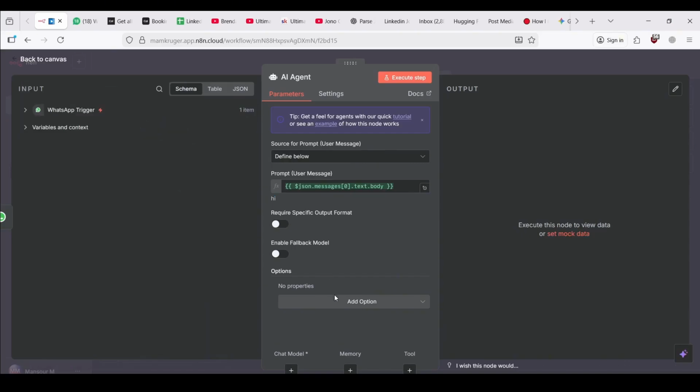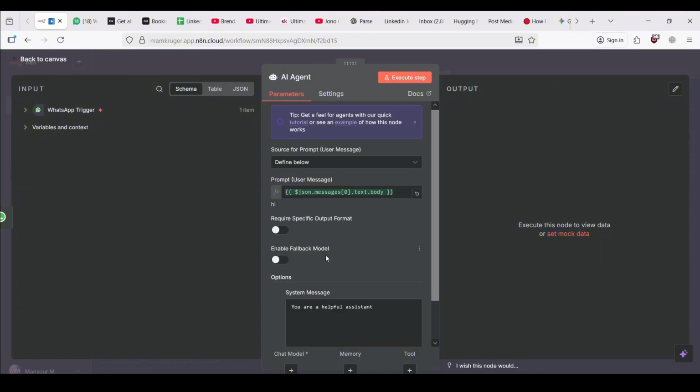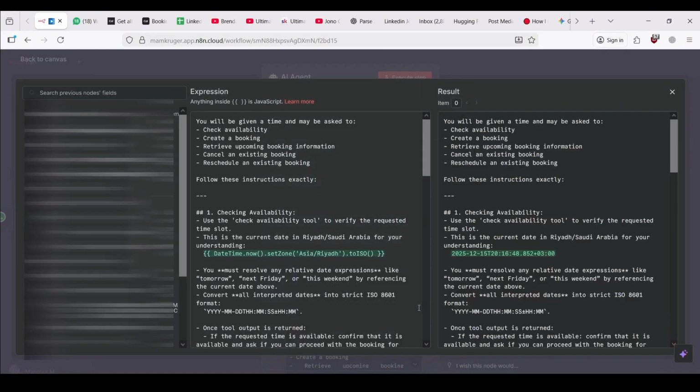And for the prompt, we need a system message. In here, we will explain everything this AI agent is supposed to do. I have already made a prompt. You guys can copy it. I will add it into the comment section down below. In here, just paste it, and then I'm gonna go through the prompt to show you.